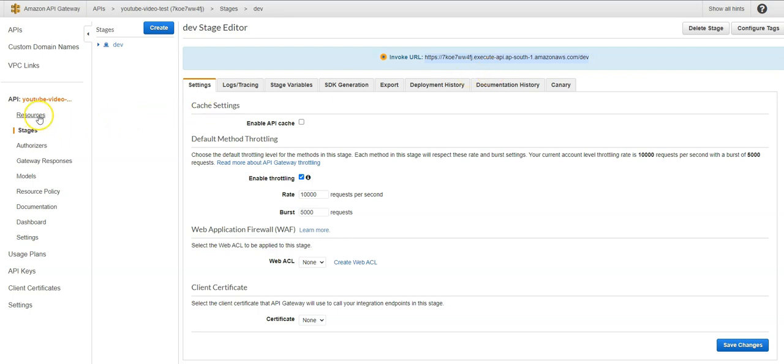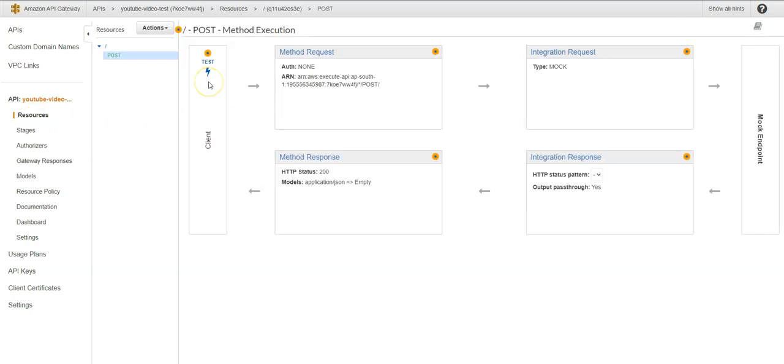AWS also offers a test functionality here, which we can use to test our APIs. There are a lot of different things that we need to consider when using this REST API from AWS API Gateway, like how to set up CORS, authentication, and how to integrate this function with Lambda. All of these things will be covered in coming tutorials.